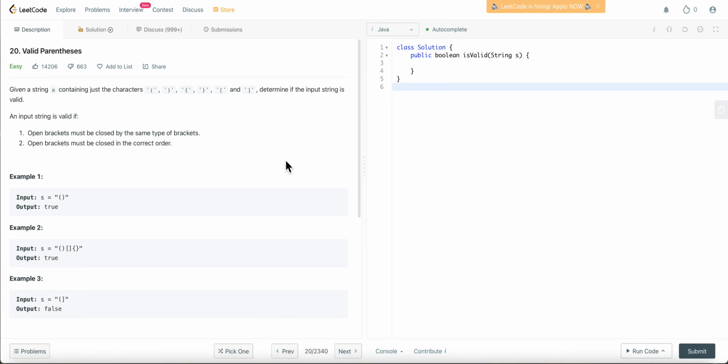All right, this is another classic question. Valid parentheses. Given a string S containing just the characters, these parentheses, determine if the input string is valid. It is valid if it satisfies these two conditions. The open brackets must be closed by the same type of brackets. Open brackets must be closed in the correct order.